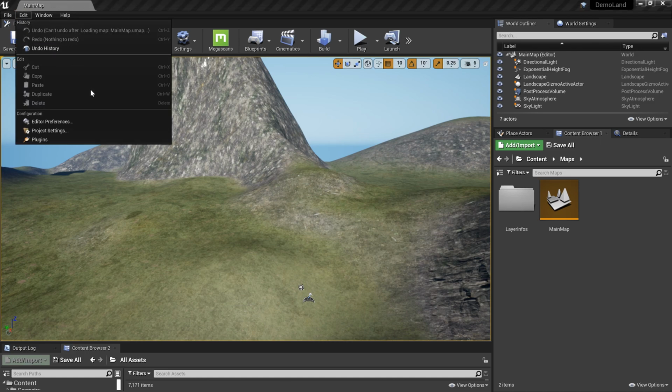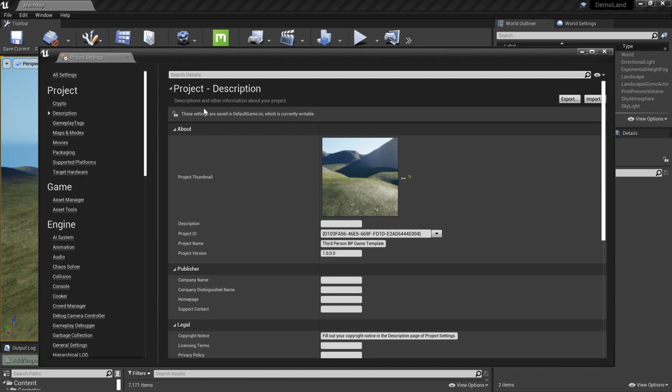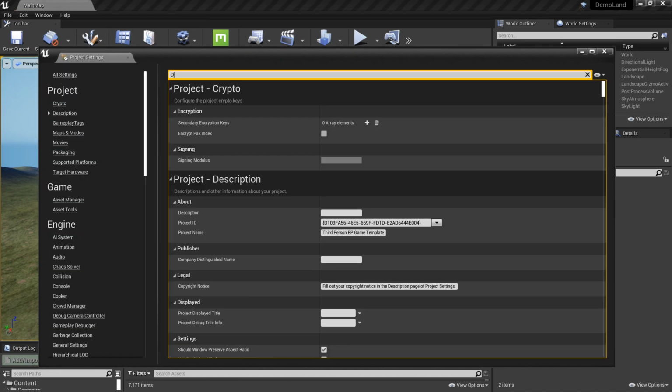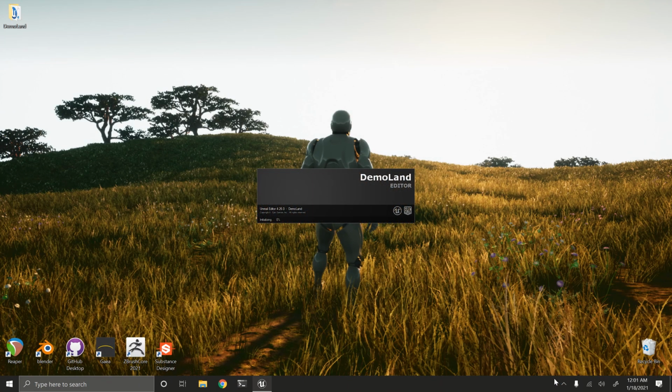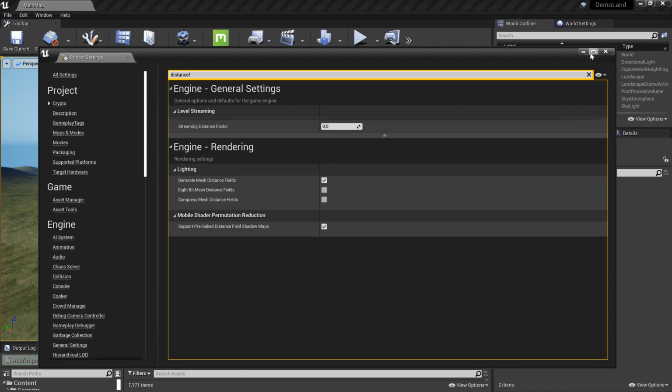Go to Edit, Project Settings, and search for distance fields, and we need to enable this as well. Again, we have to restart the editor. All right, now we are ready to go.